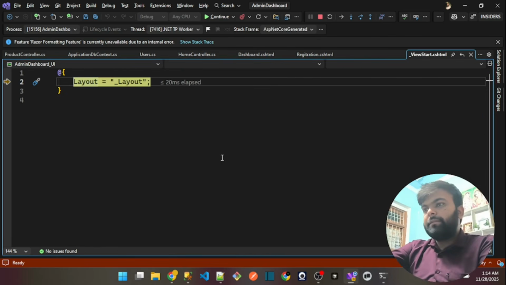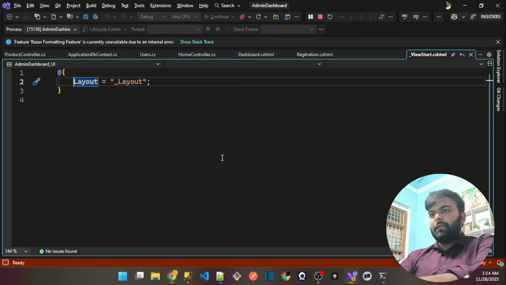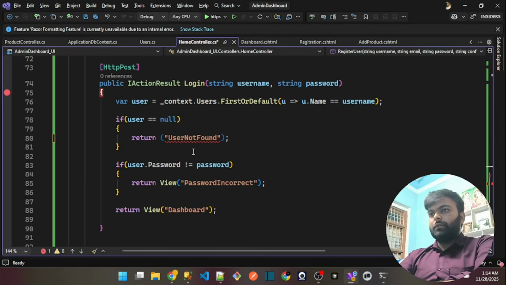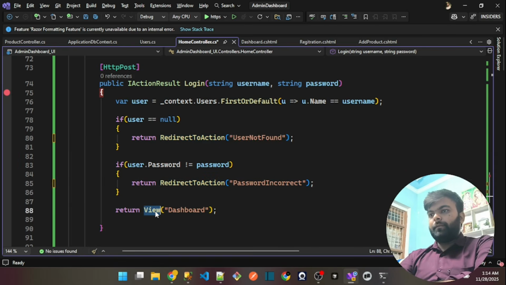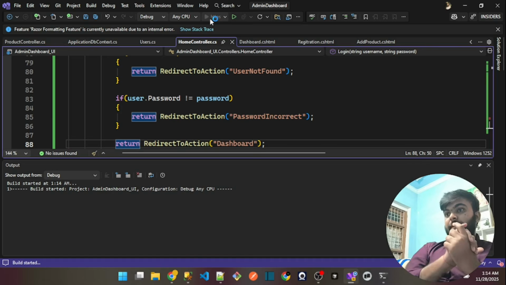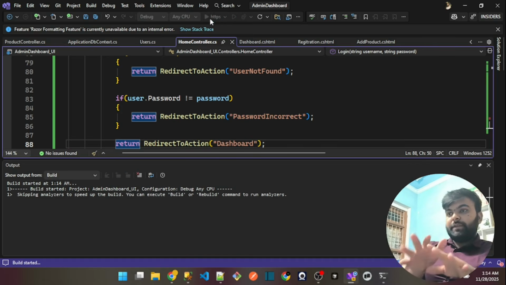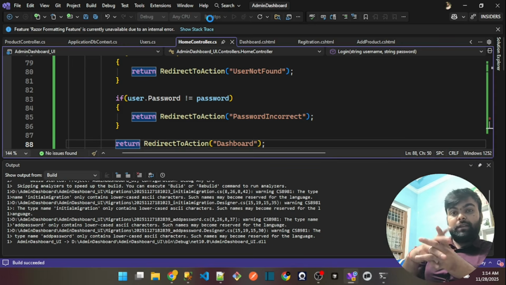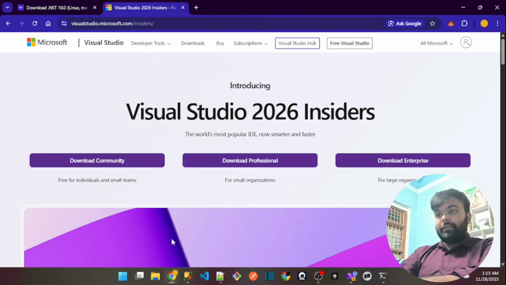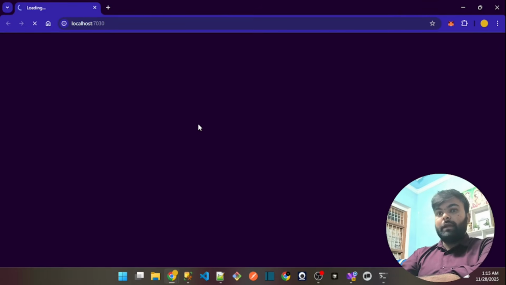I think I made a mistake here. Let me see what the issue is. Okay, so redirect to action. Super. Now I will give you the explanation of what I have done here. Why did I return the redirect to action? There is a bug that we have fixed there. You should know the things very well, why I should write the redirect to action.